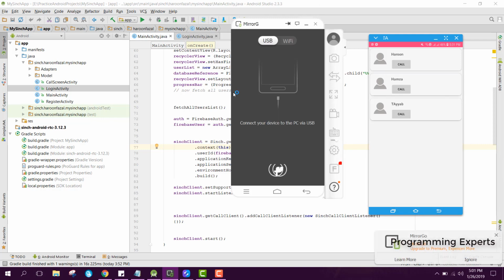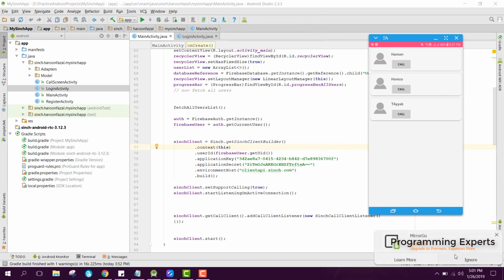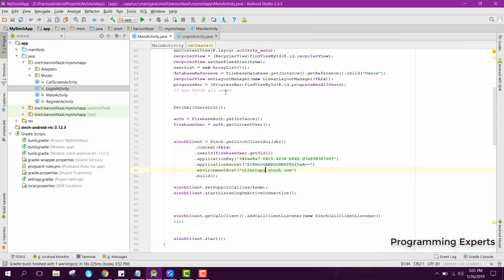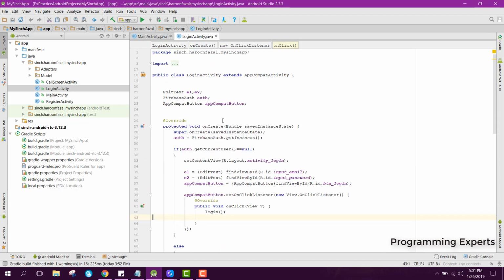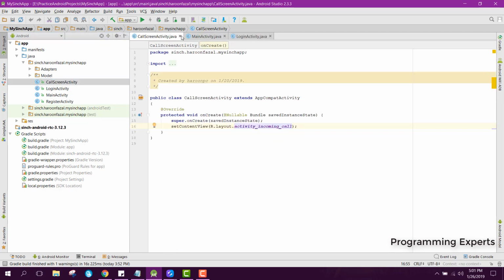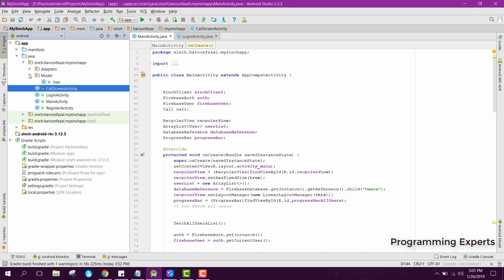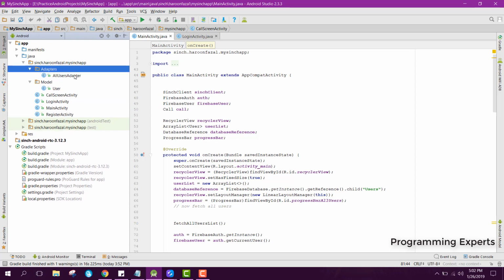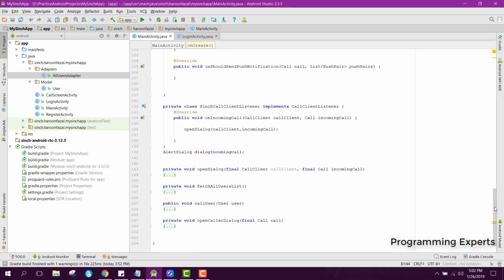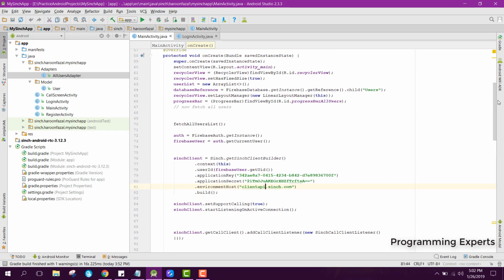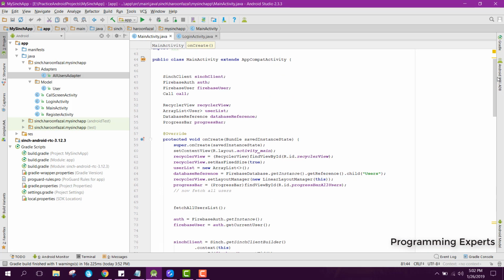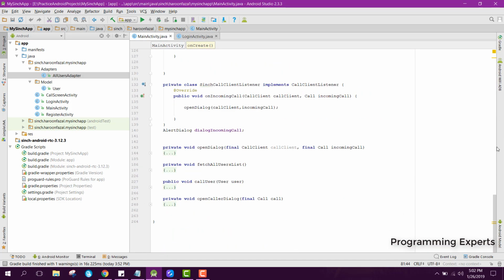Here you can see my project. I have these login activities and the register activity, then I have this call screen activity, but I have not used that. Then we have some models and then the adapters. I will create a full-fledged app, and after we successfully create all the steps in this project, we will move towards video calling, app to app video calling, just like WhatsApp or Skype.